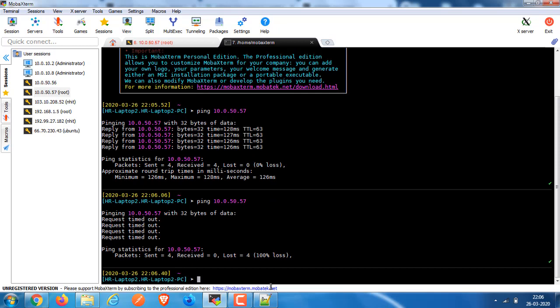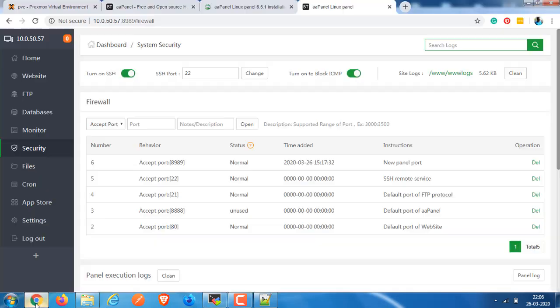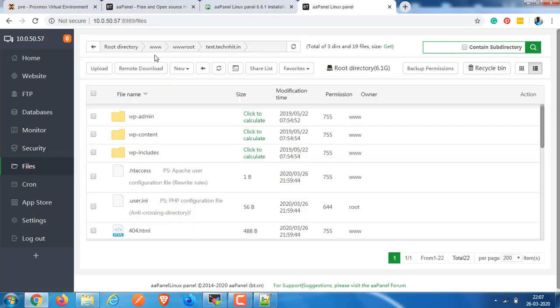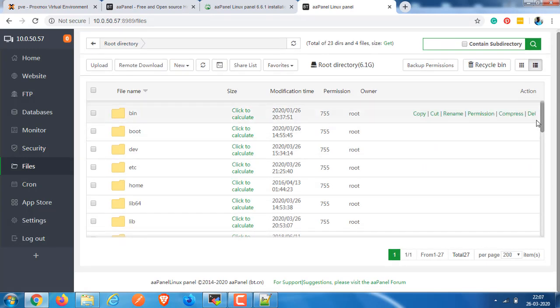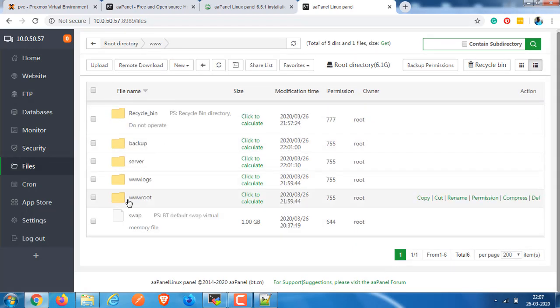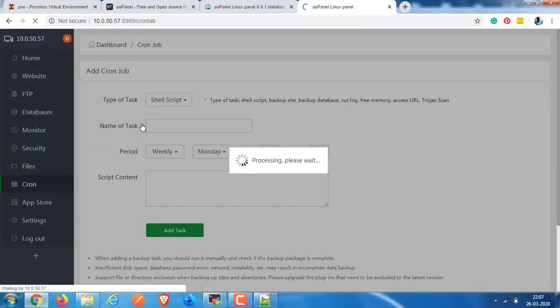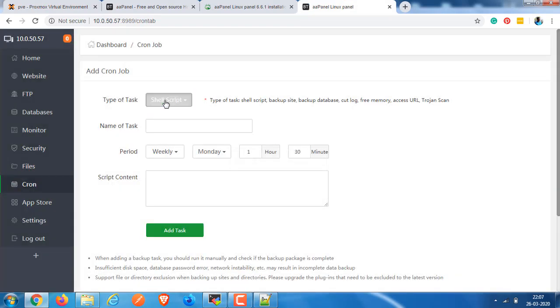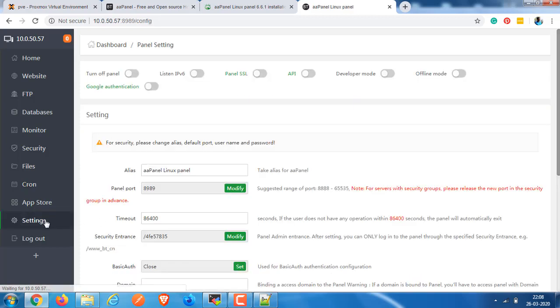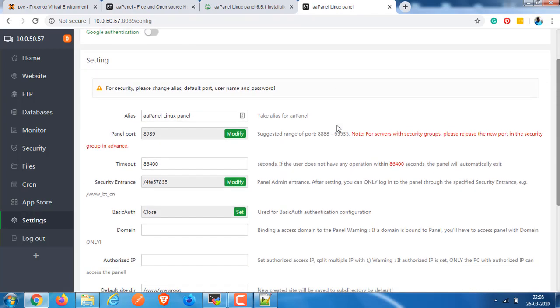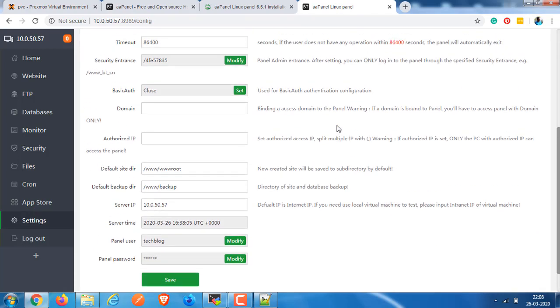As we have seen earlier, from the file section you can browse the file system of your server. Next is the cron section. Here you can set any cron job like backup database, backup sites, renew server SSL certificate, etc. From settings you can change the panel settings.